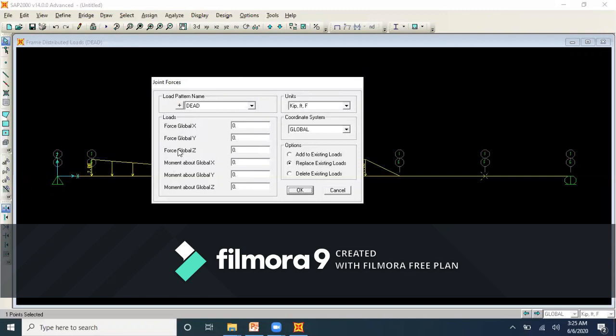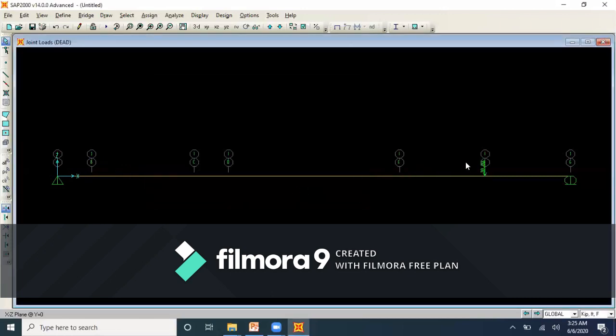As per SAP, the load direction in our case is the Z direction, but negative Z direction, because in SAP, upward direction is positive and downward is negative. For downward load, you will put a negative sign with the load, that is 30 kip, in the Z direction. 30 kip load is applied.